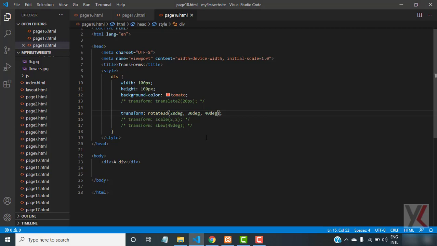Why nothing happens? Because in case of rotate, these degrees don't work like this. We have to mention our X, Y and Z direction, and then we have to mention the degree along which we have to rotate. So first we'll give the X, Y, Z direction. Suppose we'll give 1, 2, 3, and we want to rotate along 60 degree. Now we'll save it.